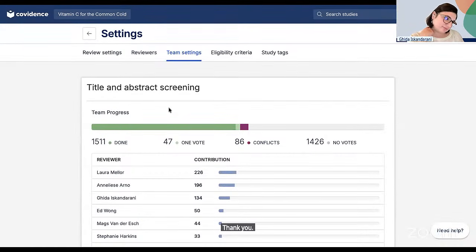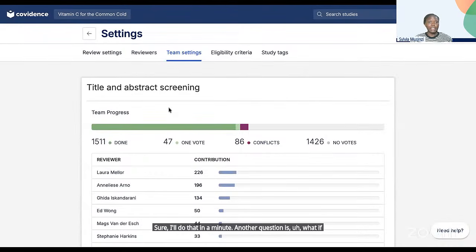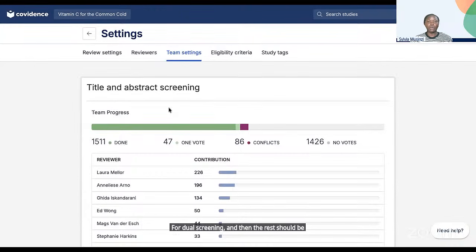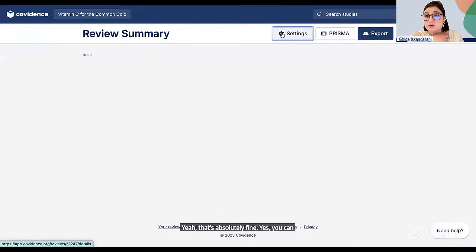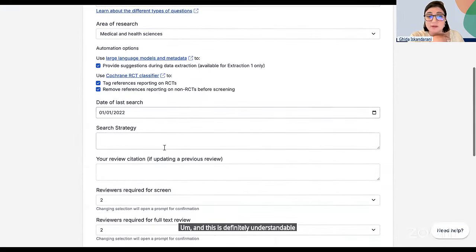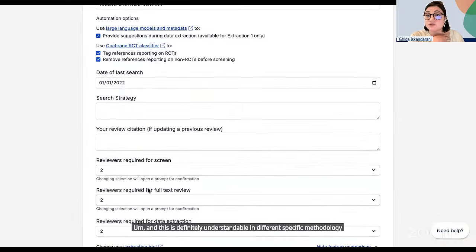Another question is, what if I just want to select a subset of titles and abstracts for dual screening, and then the rest should be screened by only one reviewer? Yeah, that's absolutely fine. You can always start by dual screening, and this is definitely understandable in different specific methodologies.